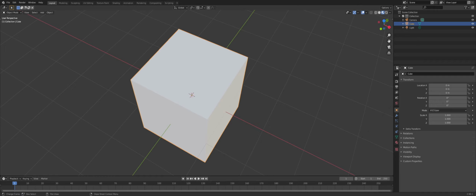But with material preview, you don't need light. It'll just do the light automatically for you. And then we're back to solid.